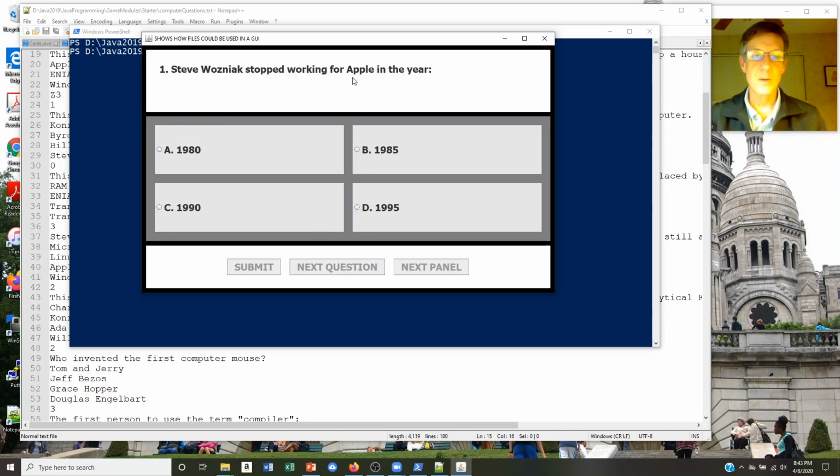So Steve Wozniak worked for Apple until 1985. And notice with the gameplay, I'm going back in, and it's different, right? Again, I could have some repeat questions, but all the questions in each play of the game are different. The 4 questions will be different. I could have some repeats, but they're chosen at random each time I play.